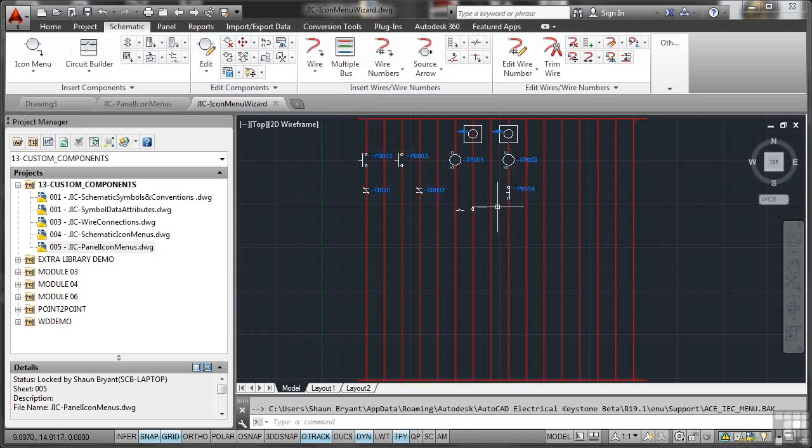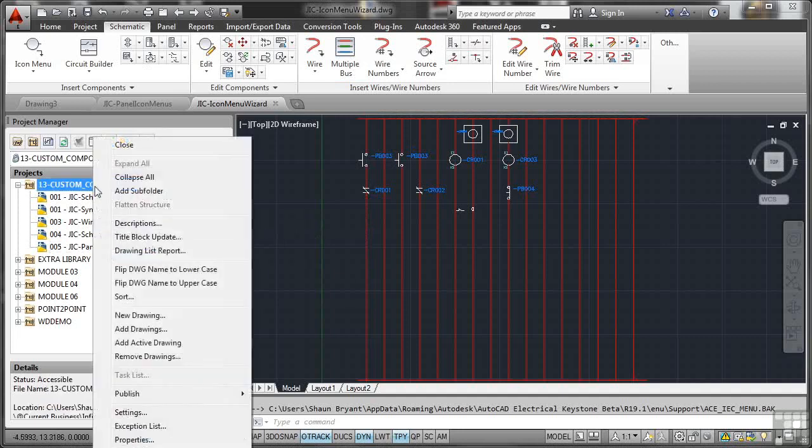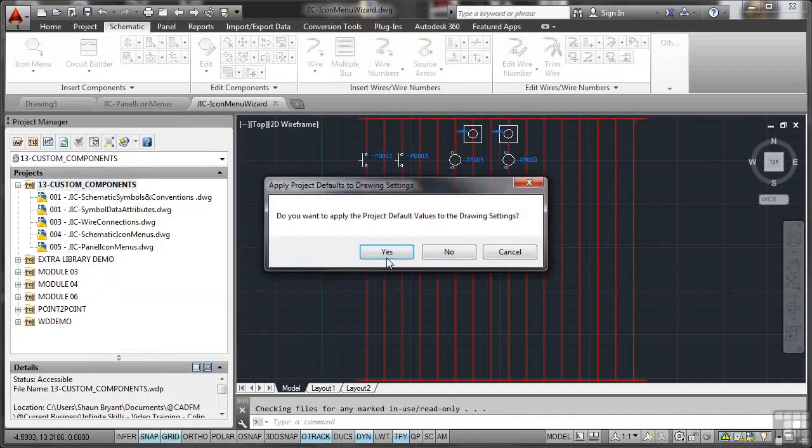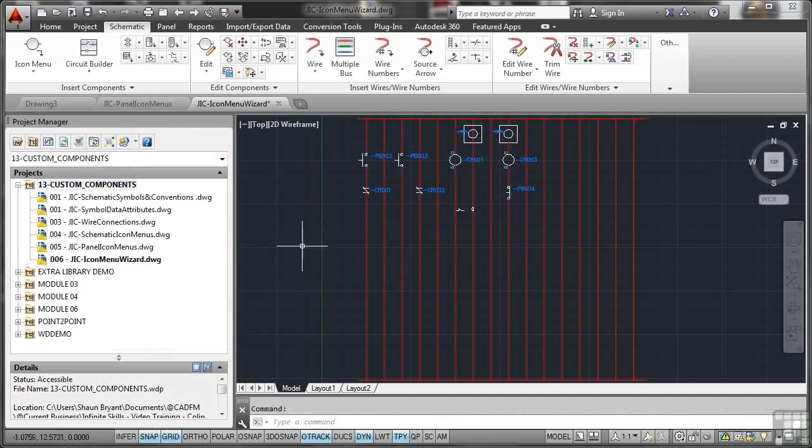That's my icon menu wizard drawing that I've set up. So let's add that first to the project. So select the project, right click, add the active drawing. Yes to that, and that updates and the sheet number is correct, 006.